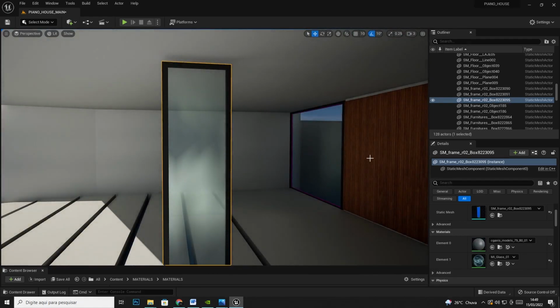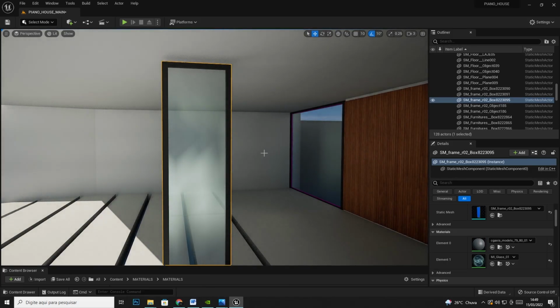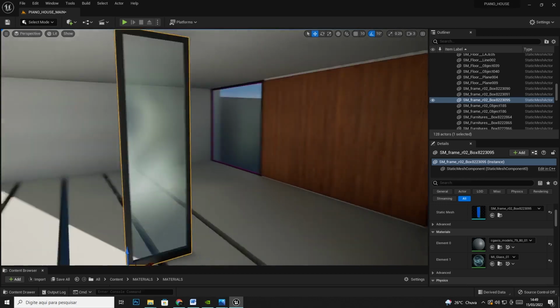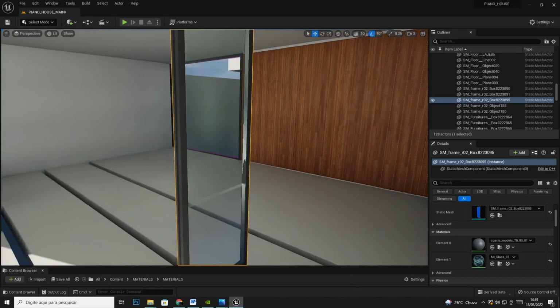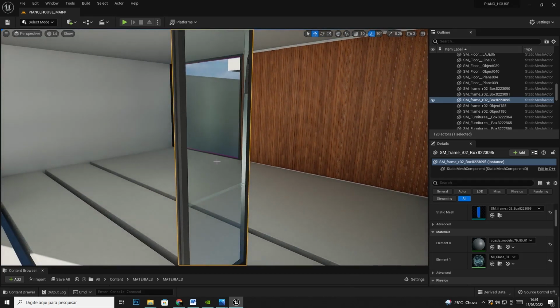This door here, I'm going to correct this. In the next class you will have this file to download, okay, and it's going to be corrected.